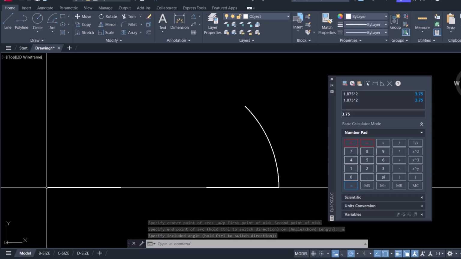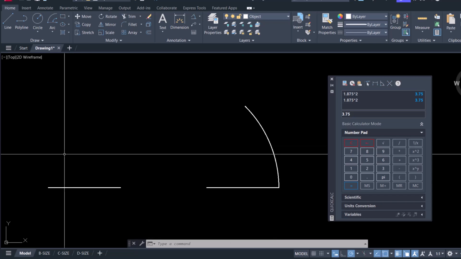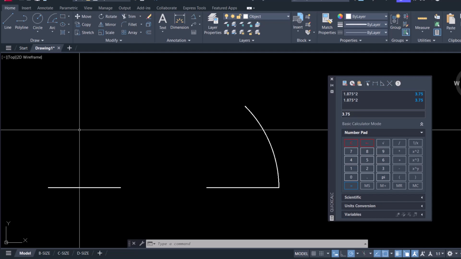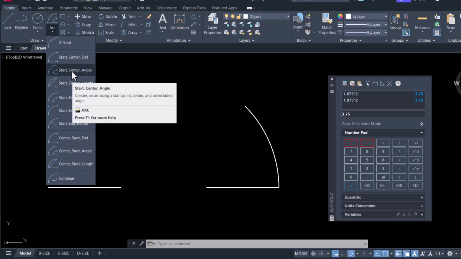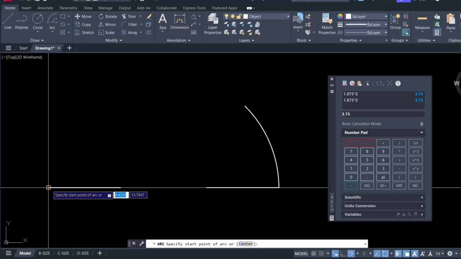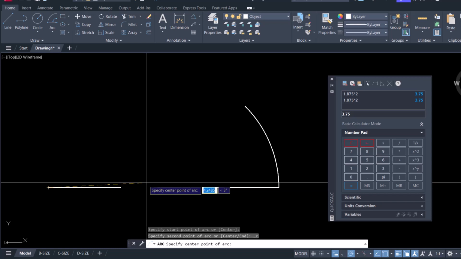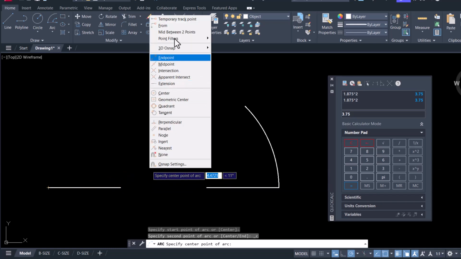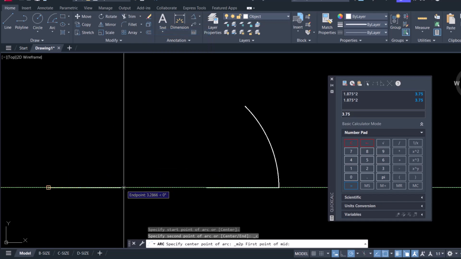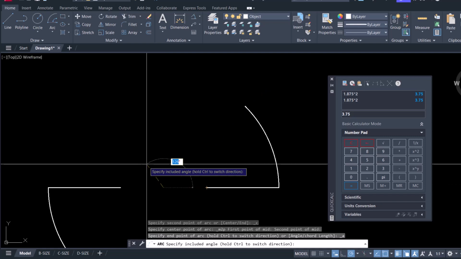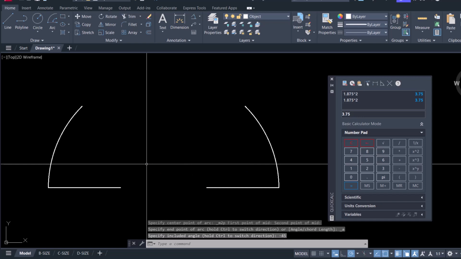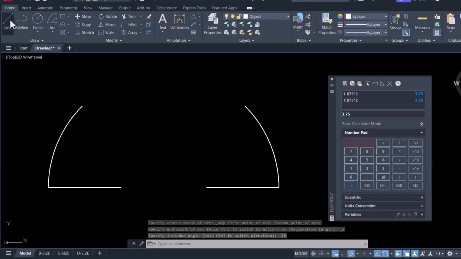Now for the second arc on the other side, we're going to have to use the minus 45 degree angle so that it goes in the opposite direction. So let's repeat the command. Start Center Angle. Select the first point. Now for the center point, we use Alt Snap over Right again, and select mid between 2 points. Select the first point, the second point. That gives us the center. And now for the angle, we're going to type in minus 45 and press enter. We have the 2 arcs. Now we can draw a line between them.